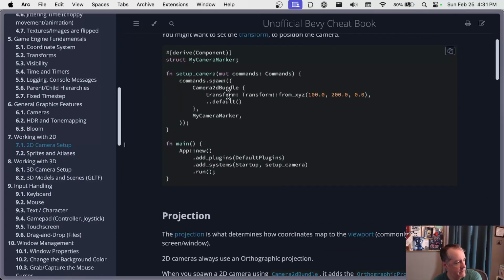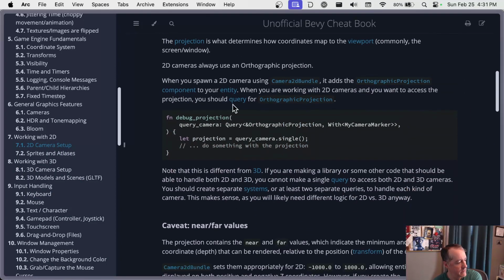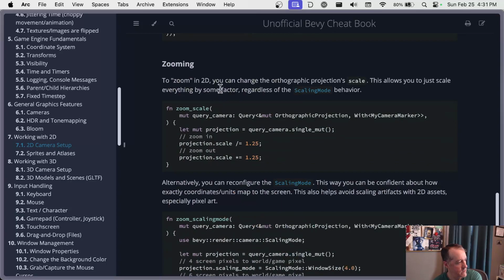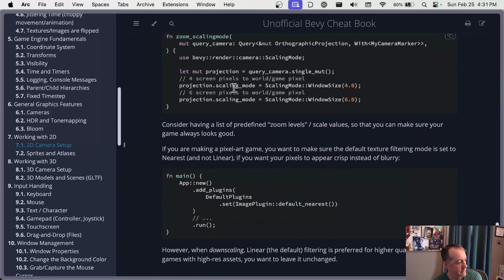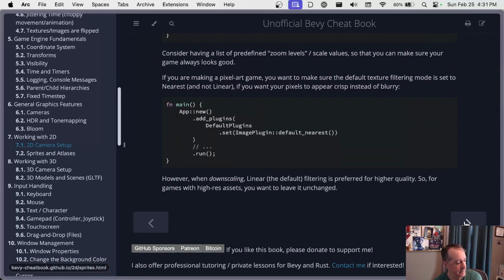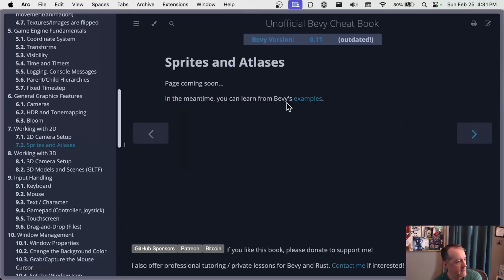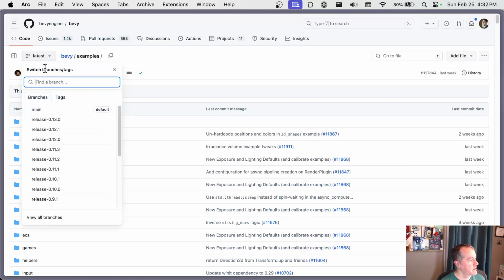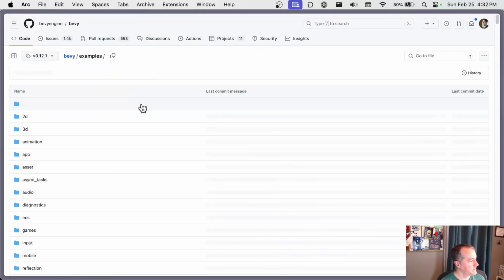Okay, we already have a camera 2D bundle. Projection, yada yada, scaling mode, zooming. Right, we do that. Sprites and atlases, examples. Okay, this is the other thing that we may want to do, rather than, we can look at the examples that they have. Let's be sure that we're on the right tag here.